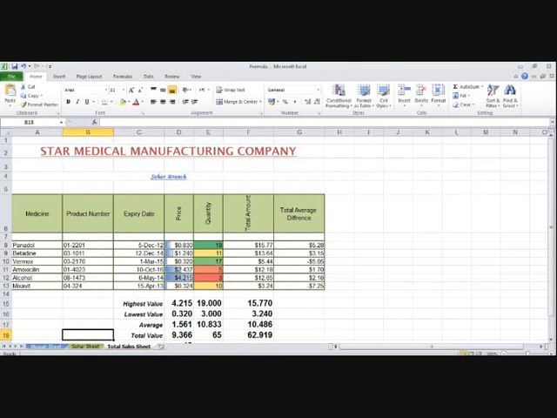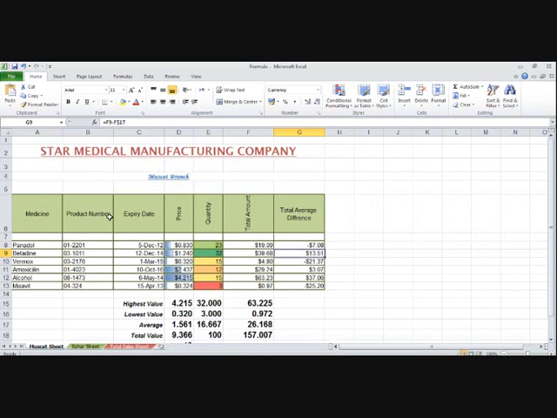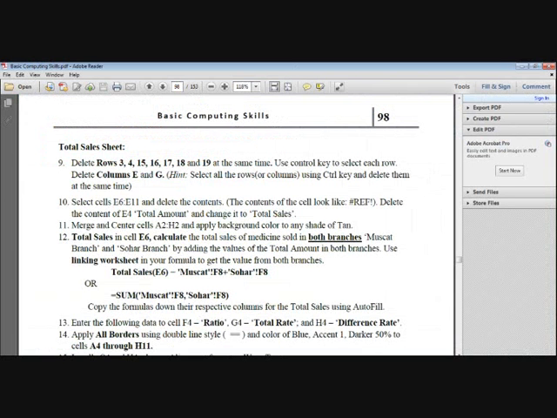We did, if you remember, the Muscat sheet, which includes information about some of the medicines in the pharmacy. The pharmacy name is Star Medical Manufacturing Company. And then we created another sheet called Sohar sheet. We did change some of the data in the quantity column, and then at the end we created another sheet called total sales sheet. In this video we will continue doing some changes in this sheet.